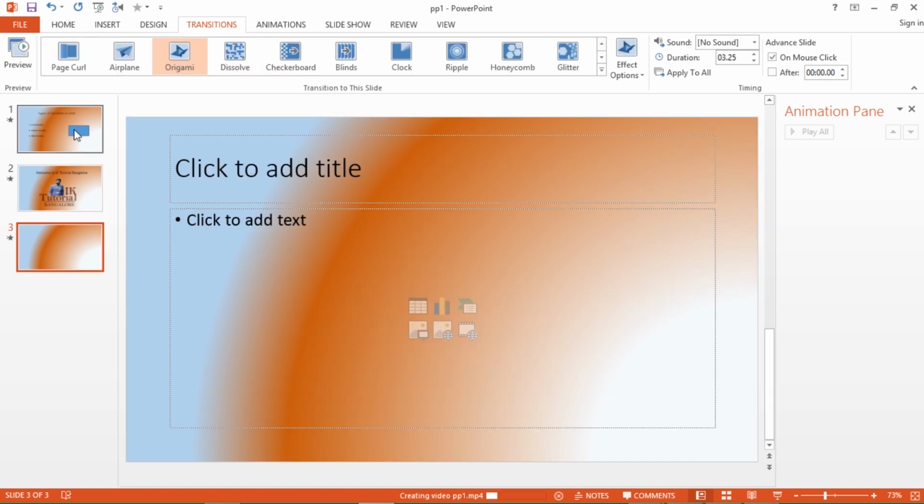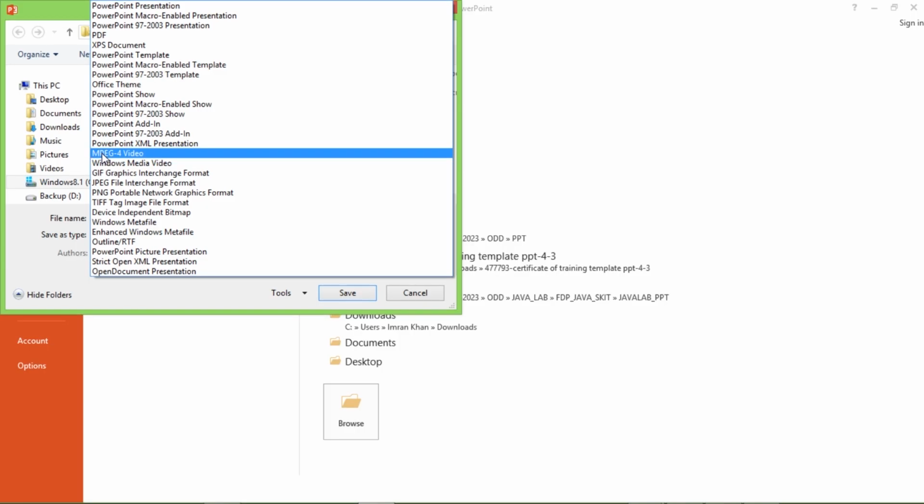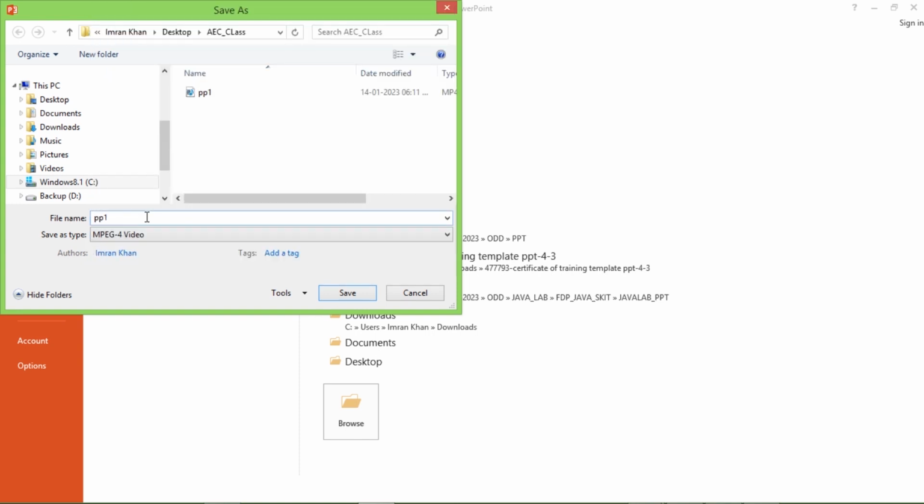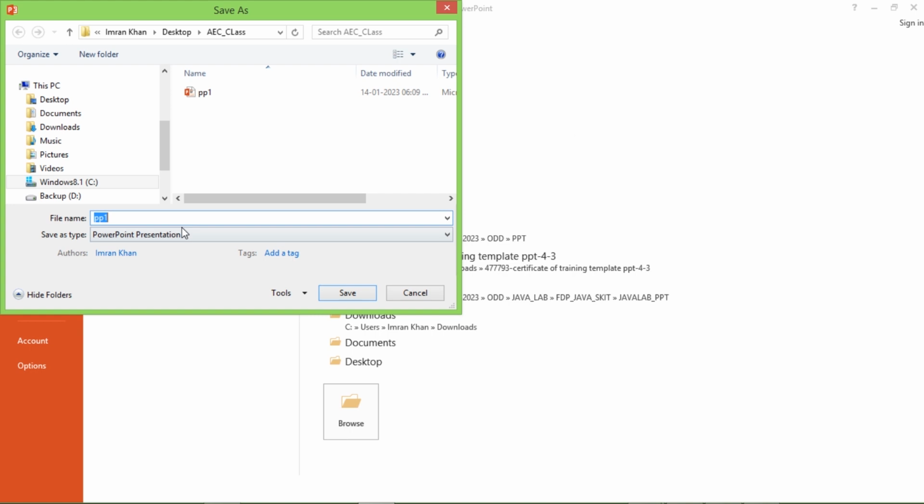Okay, if you want to save this in a different format, you can save this in MP4 also, as a video, or you can save this as a web page. For that you have to go to File and click on Save As, select the destination and you can select, see here, MP4 is there. I'll save the MP4. I'll give some name for this and click on Save, or you can save as a web page as well. You can go to Save As, select the destination folder and select web page.